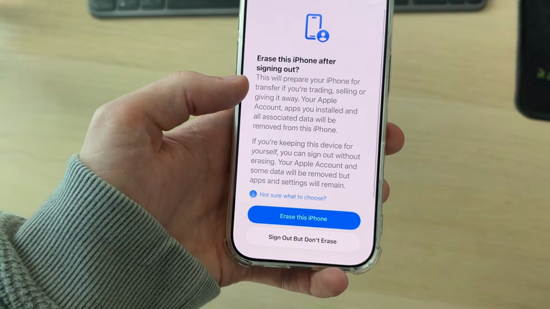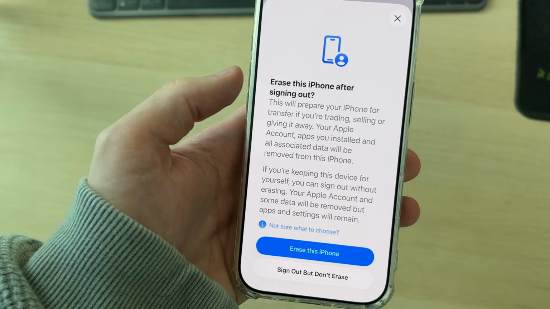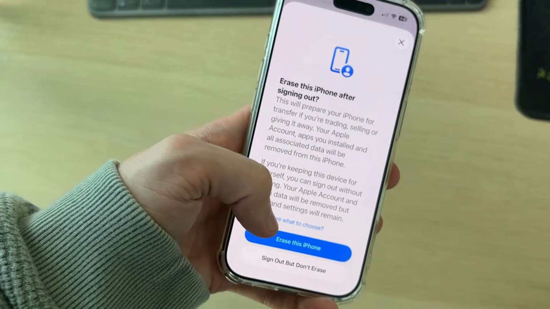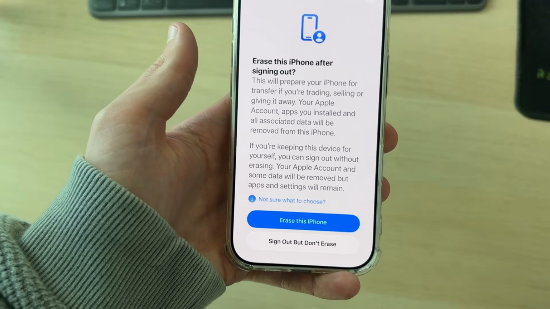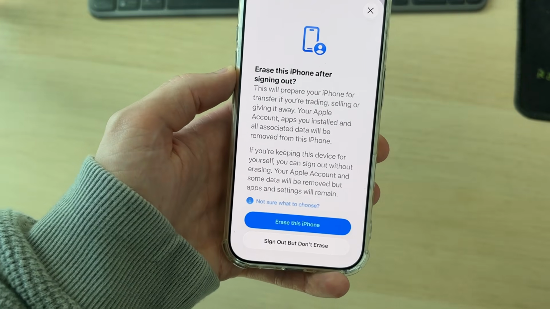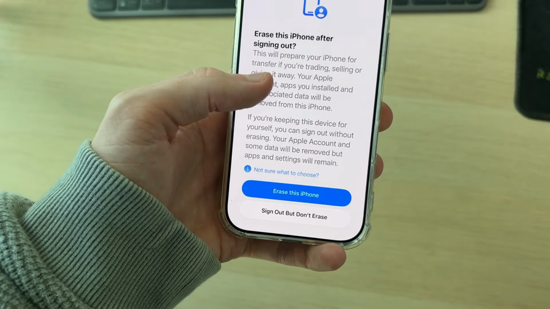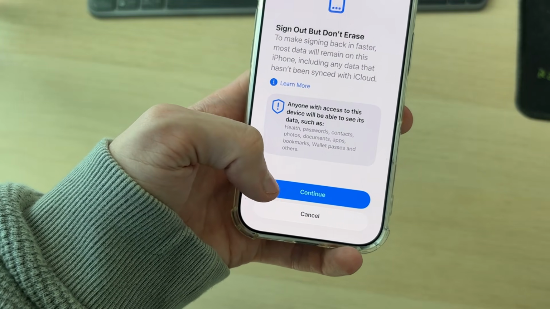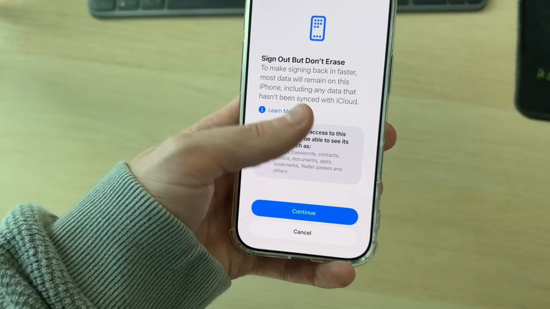Tap that there. Now, this is really important. Erase this iPhone after signing out. If you press Erase This iPhone, everything is going to be factory reset. So consider that. We want to do this without losing everything. So press Sign Out, but don't erase. Then you can go down and press Continue.